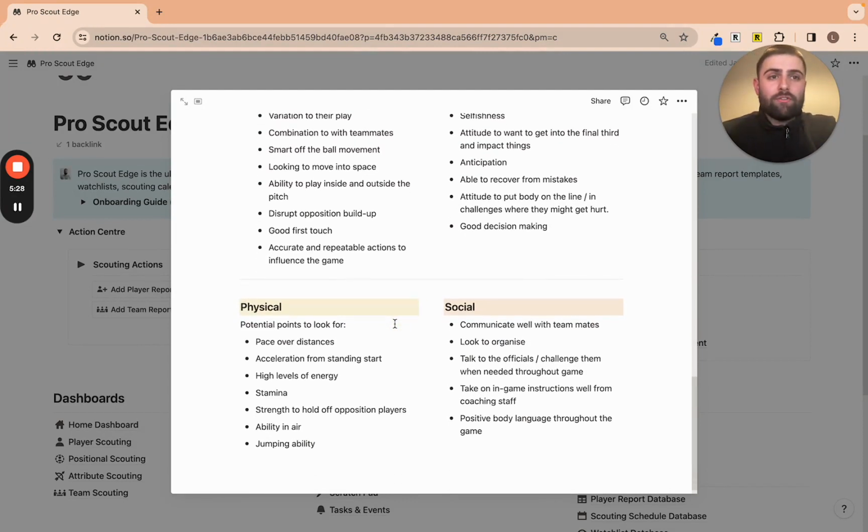Physical is obviously an area as a scout that you're really focused on and want to make sure that that player can adapt to your league or can transfer leagues or move higher up within the game in the pyramid themselves. So do they have pace and acceleration? Do they have strength to hold off others? Have they got a good jumping ability?